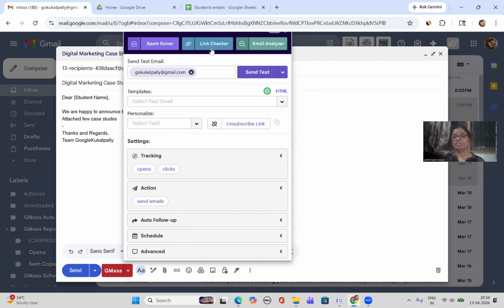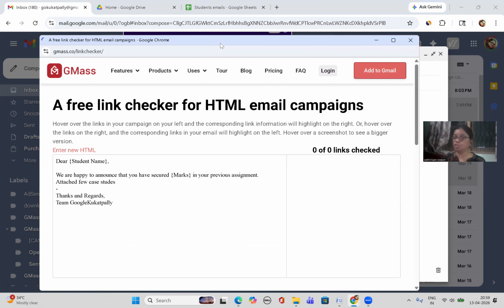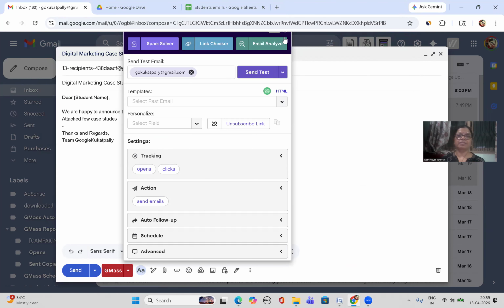And next one is the link checker. This is our mail. We have already drafted this mail. If there are any links, it will check those links for any spam. Now there are zero links. We will enter some links and we will check. One minute.